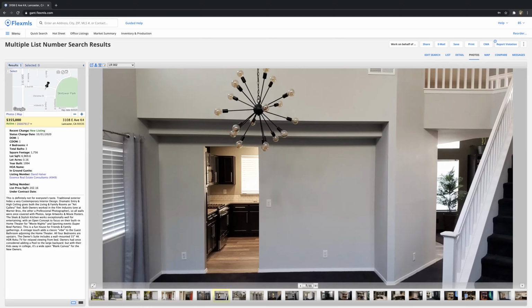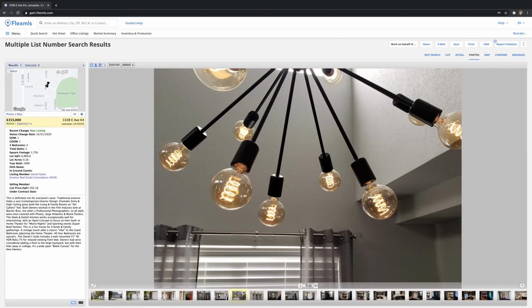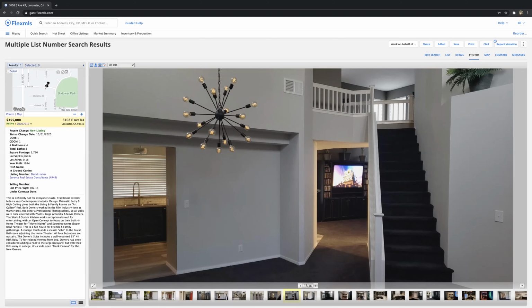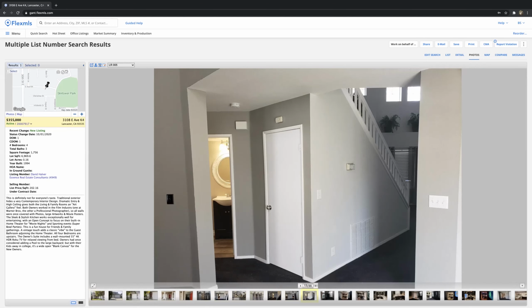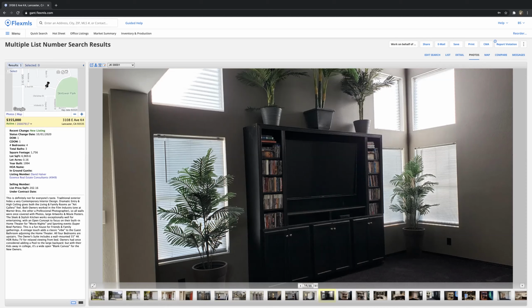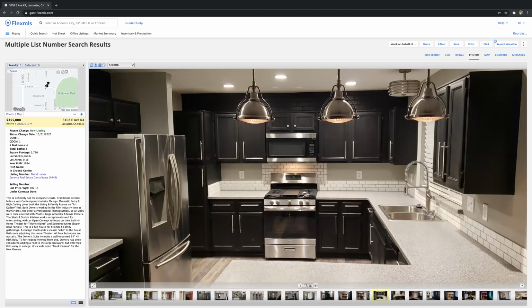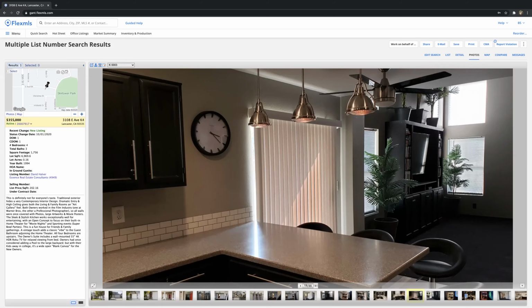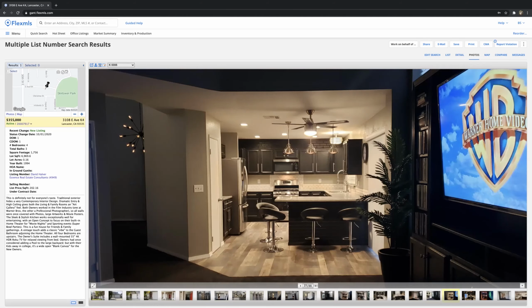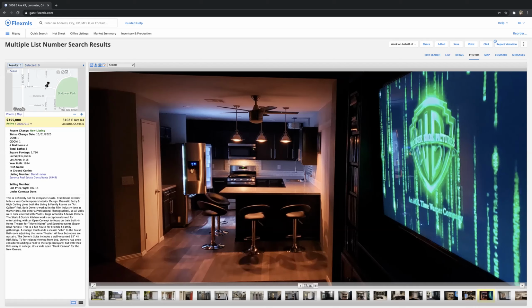The homeowners are leaving beautiful things behind for the new buyer. Sales price is $355,000. The TV and the TV cabinet downstairs stay. Kitchen's gorgeous. Bar stools stay, refrigerator stays, everything stays. It's in the house right now.